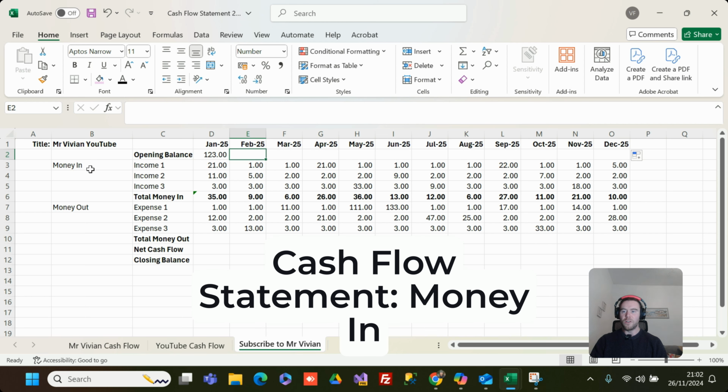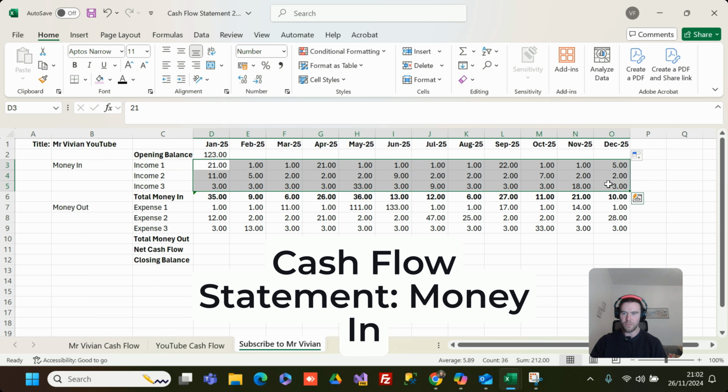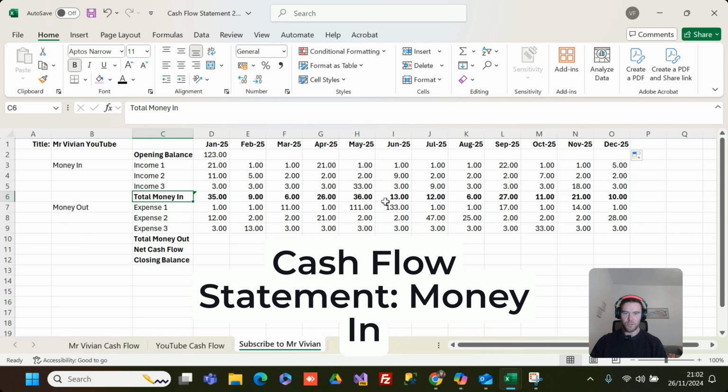Next, we're coming on to the money in. We've got three different incomes in here. Our incomes can be things such as, let's say, they're all different individual clients. And basically, anything that brings money into our business goes in here. And there's lots of dummy data in here just for demonstration purposes. And as you can see already, I've got total money in here as well.